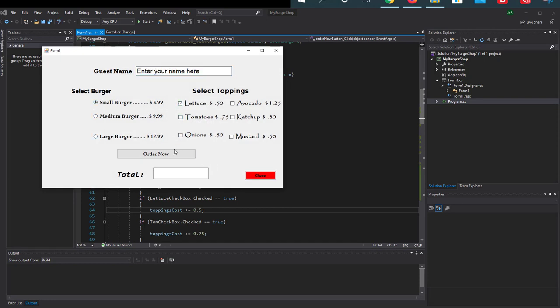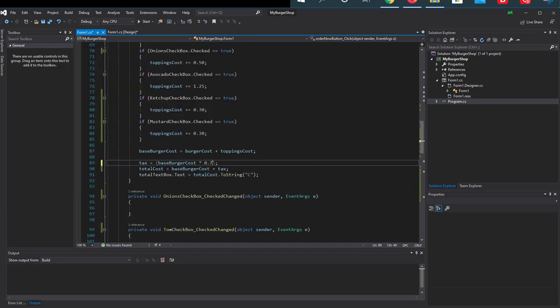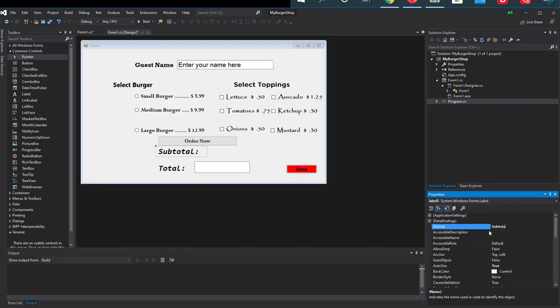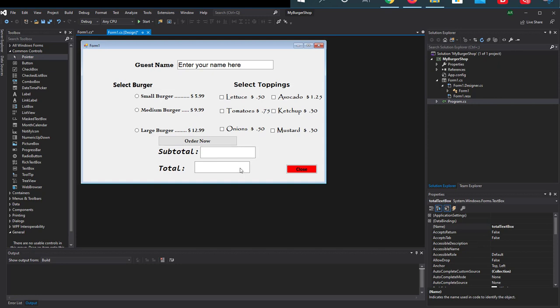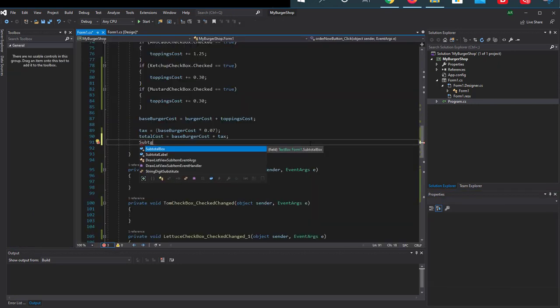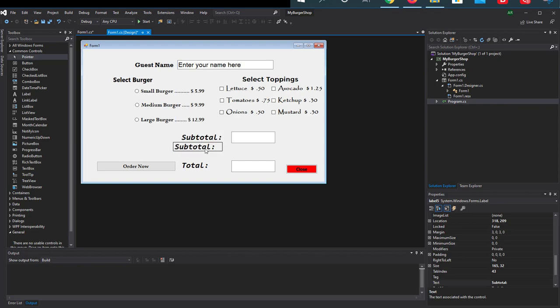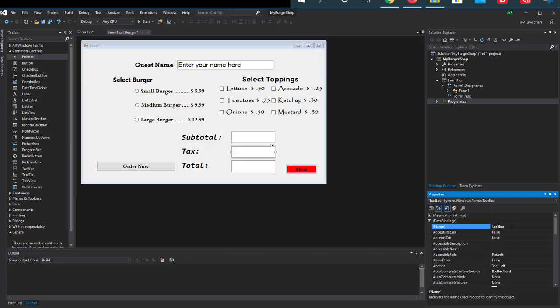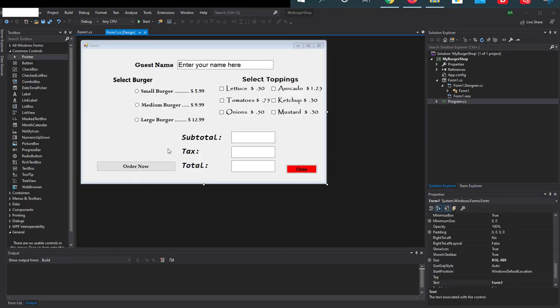5.99 and 50 cents, 6.49. How about we add avocado, 7.74. Now we added the sales tax. Total label. Another box down here. Subtotal box. Cost. Tax. Tax box.